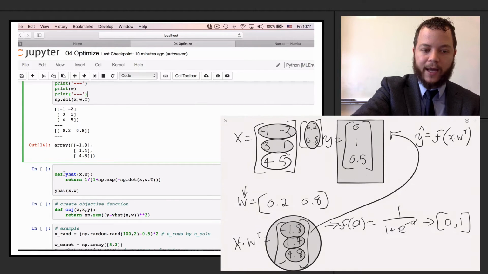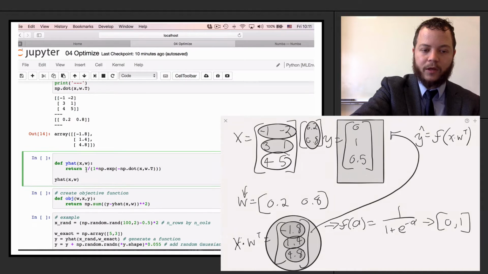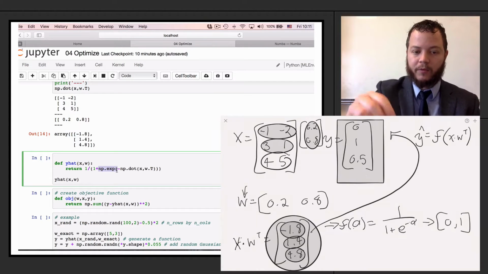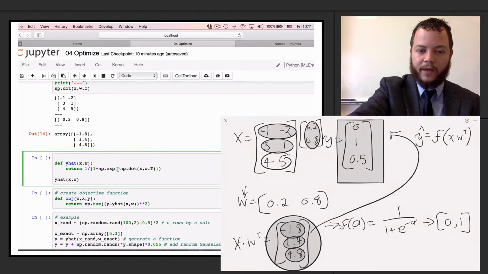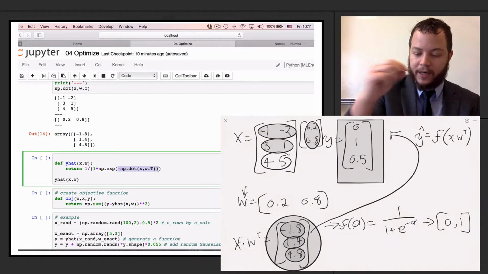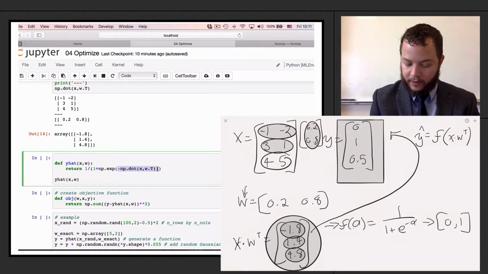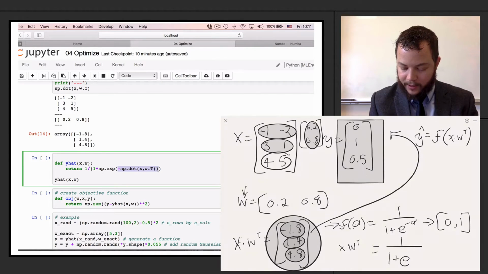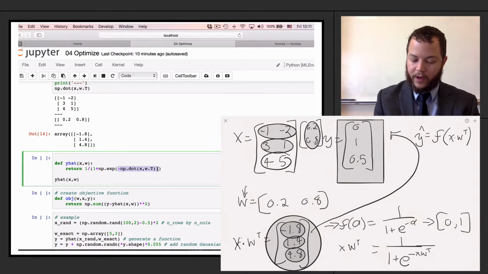So if we defined y hat to be the sigmoid of this, y hat is just going to be equal to 1 over 1 plus, and then I'll use np.exp, which is an exponential, and then I'm just going to take the negative dot product of x and w. So this becomes 1 over 1 plus e to the negative x times w transpose right here. And so that's exactly what the function is that I'm representing.